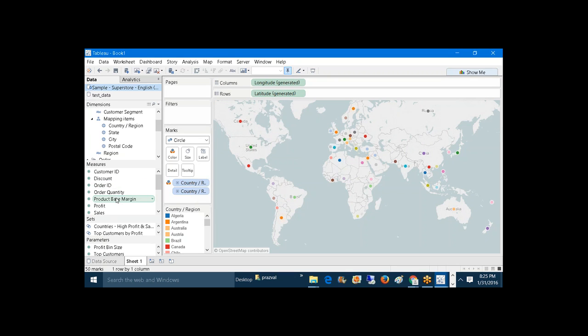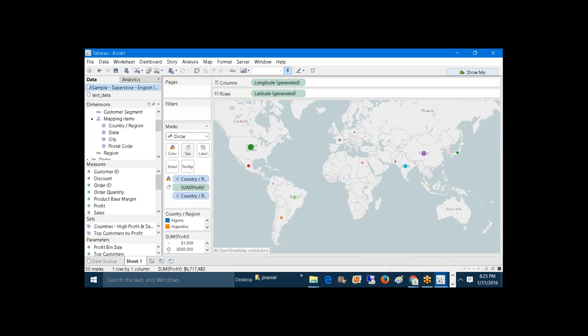So here we want to show the profits. How to show the profits? Just drag the profit and drop it into size. If you drop it into size, Tableau is showing us each and every country in different sizes depending on their profit contribution. And just to show the values, click on ABC. If you click on ABC, here you can see all the values.